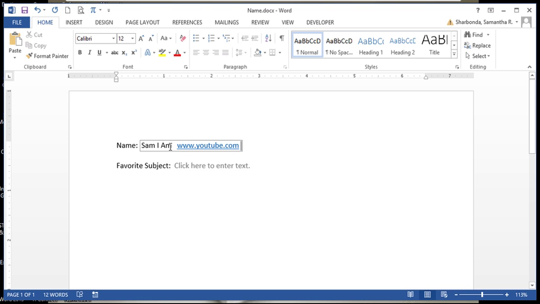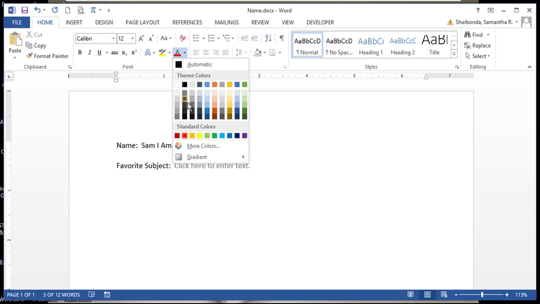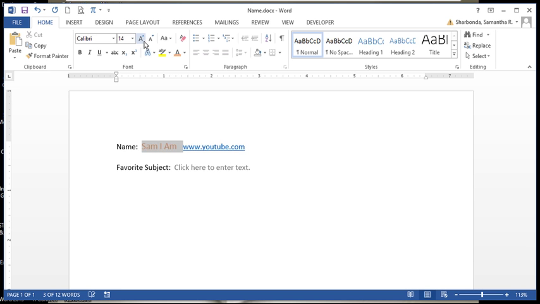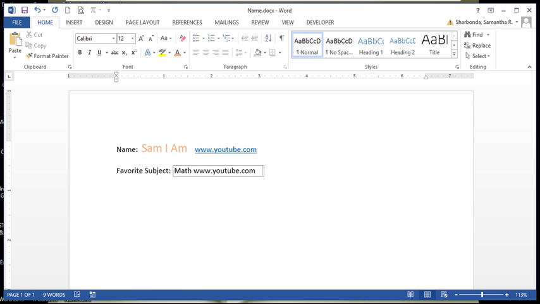There might be other options in here. I haven't figured them all out yet. But you can also see that I can go here and change my color. I can change the size. But the only things that I can change are inside of this box. If I go to favorite subject, math. If I try to do another link, you can see it doesn't automatically highlight. It doesn't become an active link. So that's the difference between plain text and rich text.